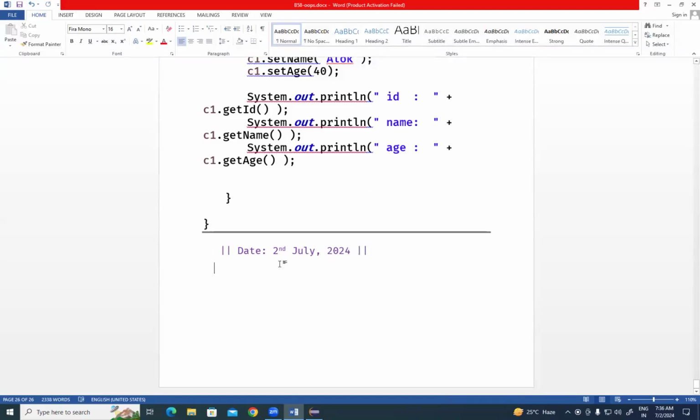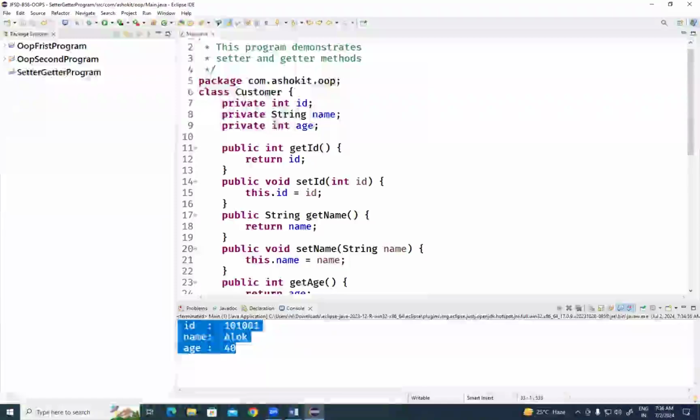Guys, what I'm trying to say is, suppose a question comes here. Can I make the constructor of a class as private? That is the question. Yes, can I make the constructor of a class private? Now let's go and have a look.